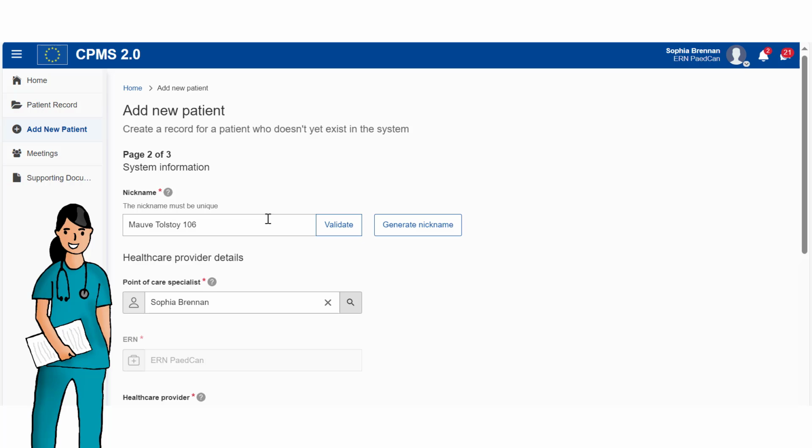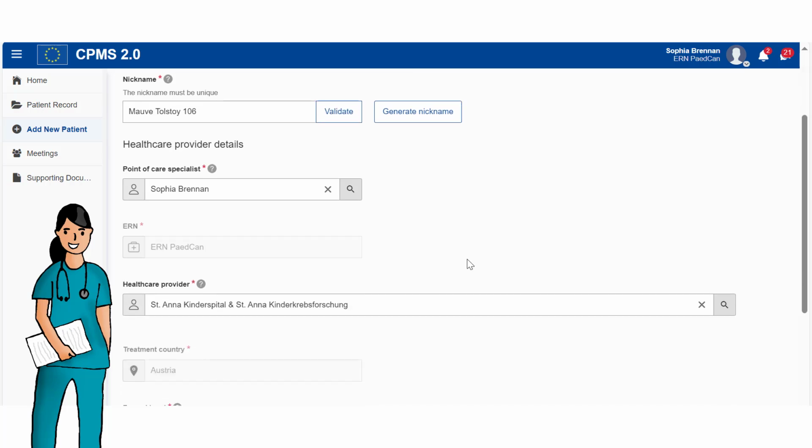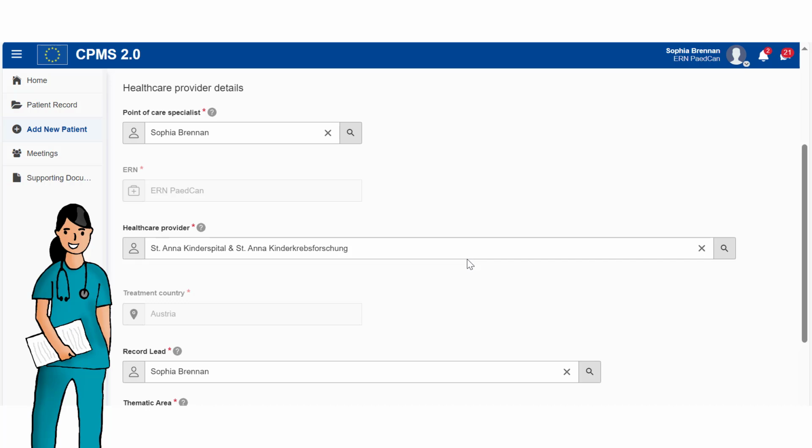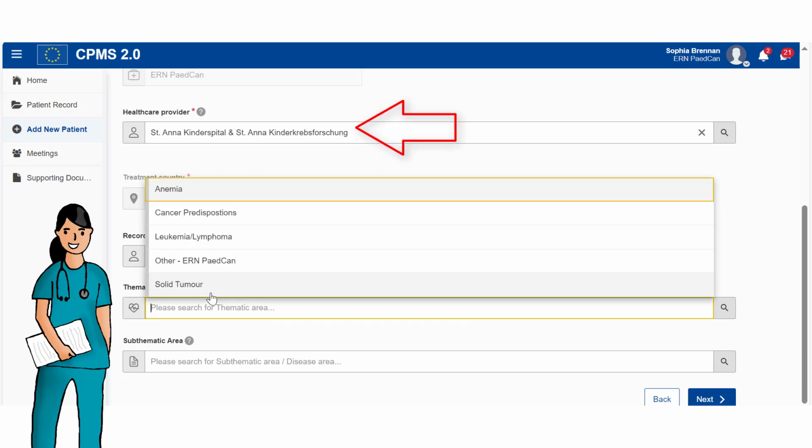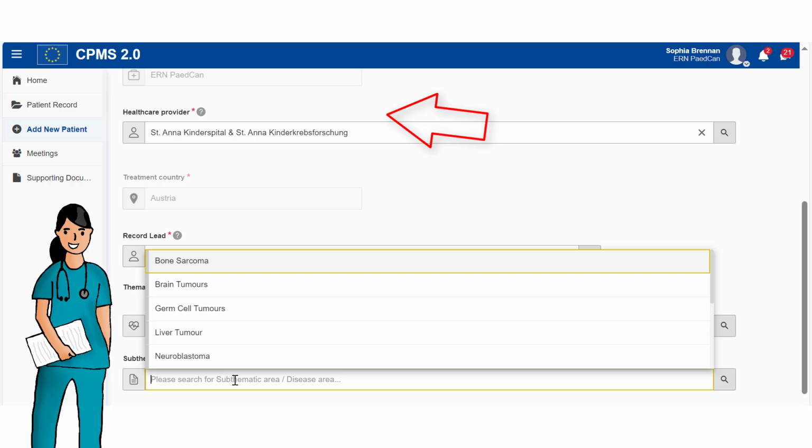If you are happy with the nickname provided by the system, you can simply leave it as is. If, however, you wish to create your own nickname, you need to click Validate after writing it. This is so that the system checks that this nickname is not used for another patient. The point of care specialist, who is the doctor treating the patient, and the record lead, who is the doctor responsible for the patient within CPMS, is by default set to you. If, for the patient you are enrolling, this is not the case, you have the option to change it. Similarly, the healthcare provider is by default set to your own hospital, but you can change it if applicable.